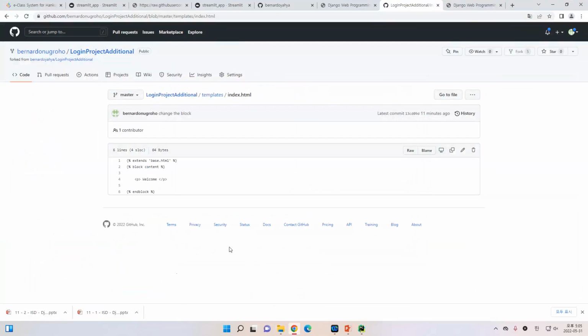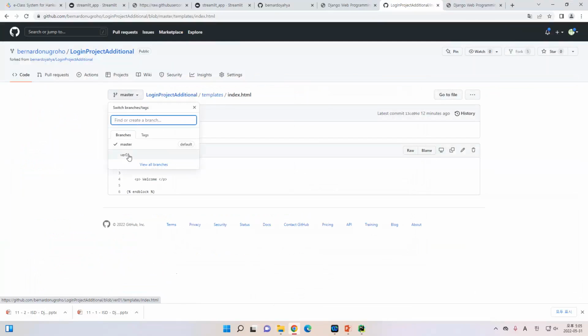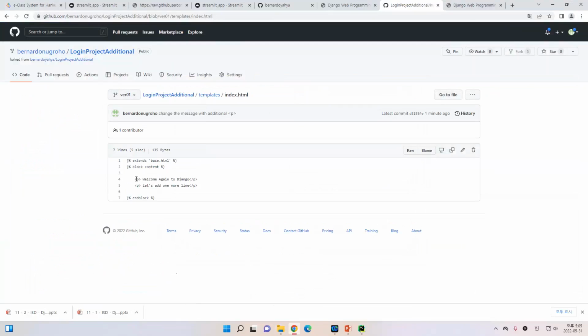If I push that one and refresh this master, there will be no changes on this master. If I check on the version 01, now you can see there are 2 lines. So it has been updated. The original will still be the same as the original, but now the fork or the version 01 is always updated with the new version.